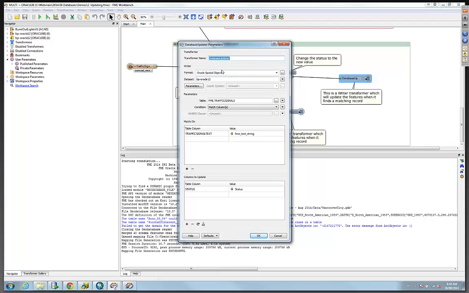You give it the format that you're interested in, you give it the table that you want to update with, and then you tell it which column you want to match on. Now in my case, my AutoCAD data has got some text in it that says what the name of the traffic signal is, and I can compare it to my text string.